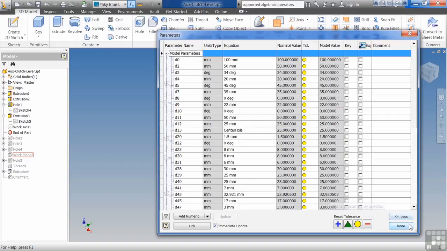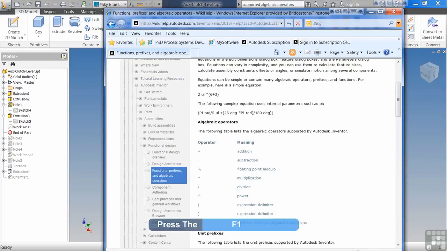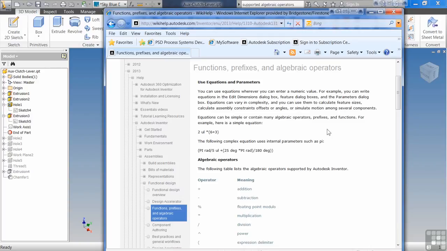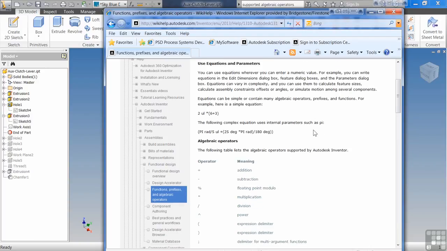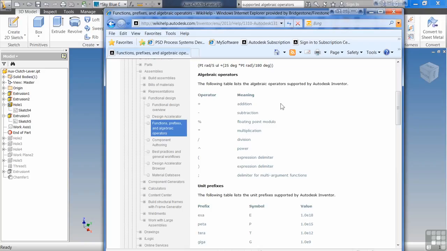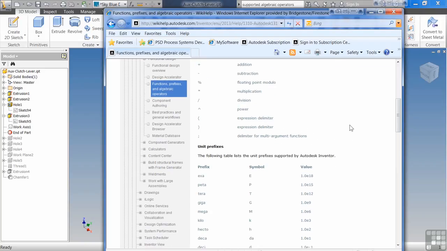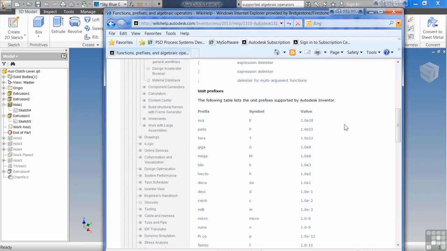this table. Now, I did want to show you one thing from help, and I can bring up help by pressing F1. If you go into the help command and you type in algebraic operators, it'll give you the list for all the equation parameter options. You can see that very complex equations are capable inside of Inventor. You have these operators for doing addition, subtraction, divisions. We can do expressions. We basically are doing programming inside of our dimensions.